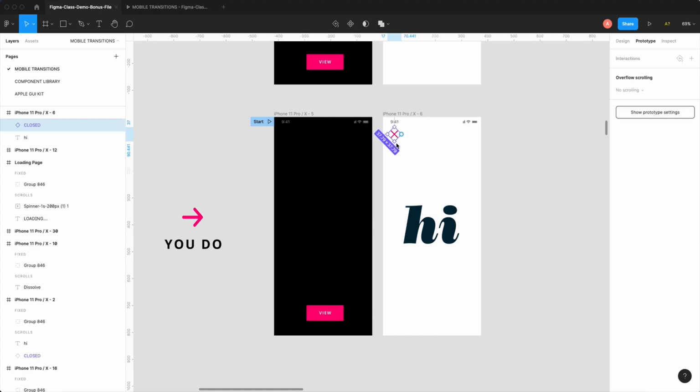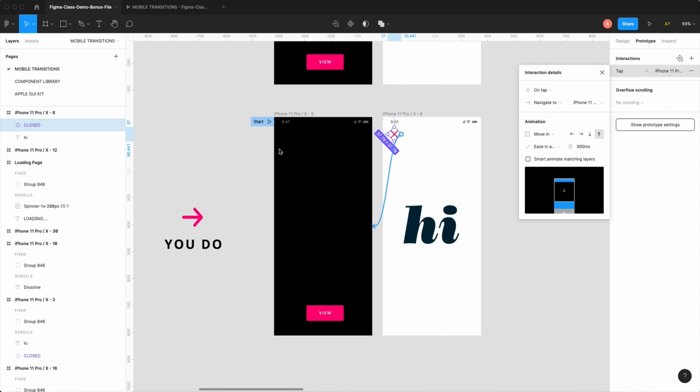Okay, and then let's go ahead and close this with the X. So if we grab the X on the next screen, drag it to the original black screen here. And a common mistake is that you leave it on move in. And you'll see what happens here. I'm going to do down, so it moves down. And what you're going to want to do is set this to move out. But let's go look at what it looks like in move in, because it's a very common mistake that happens.